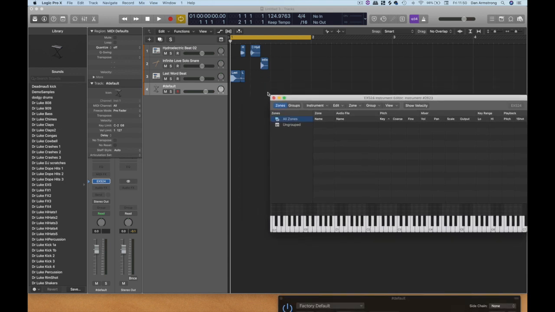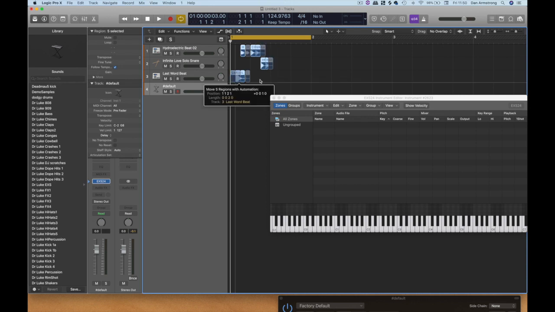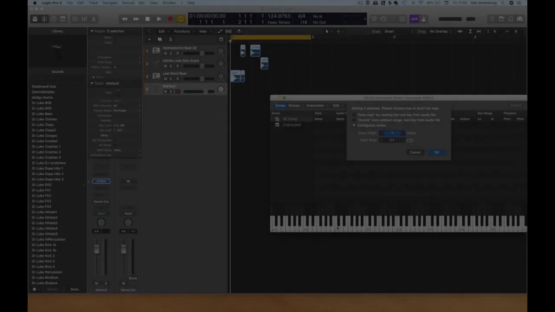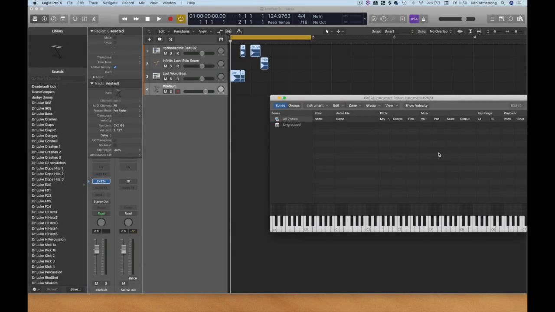And all I need to do is go back to my main screen. Let's get off the scissors just because. And just highlight all the samples. And here's how difficult it is. You drag and drop into Logic, into EXS24. It says adding 5 samples. 1, 2, 3, 4, 5. And it's saying that we're going to be on a contiguous zone. Leave that as automatic. So click on OK.